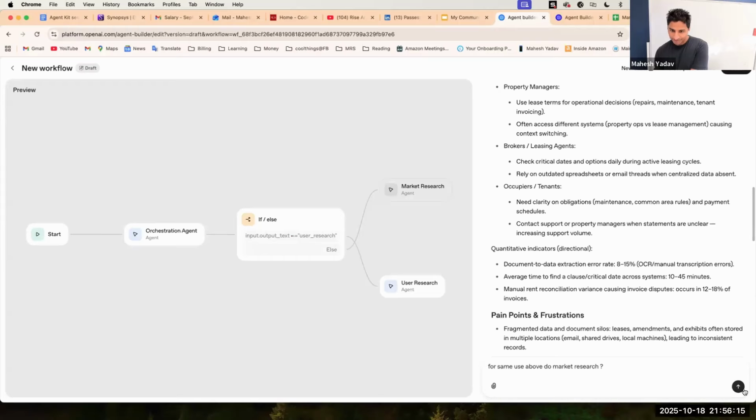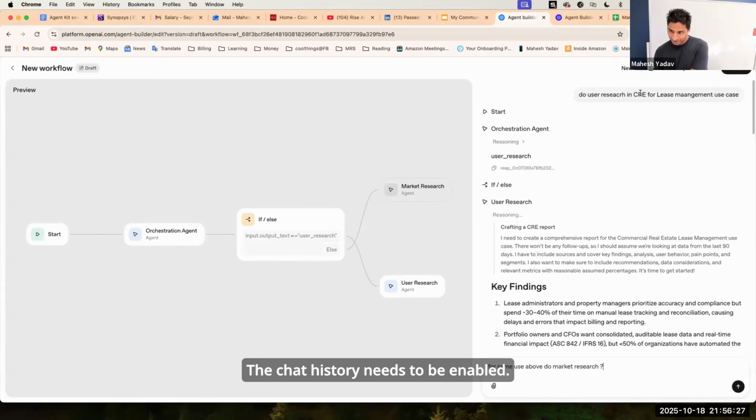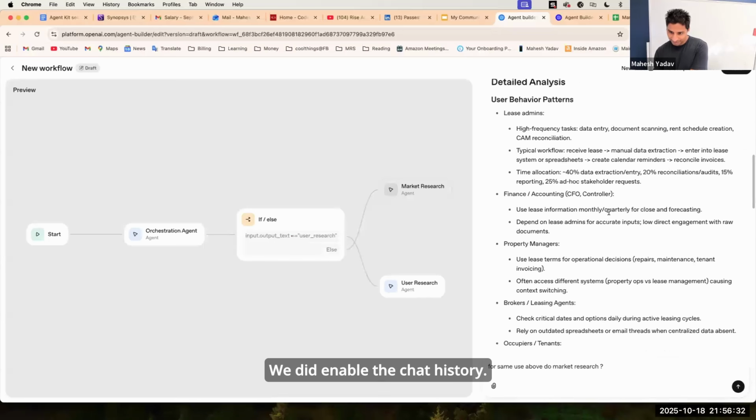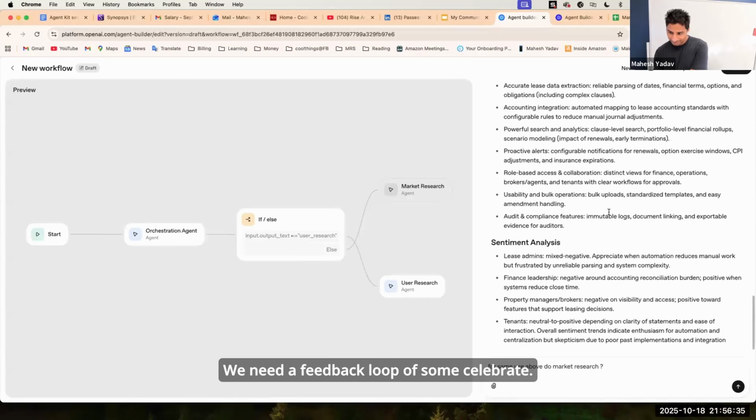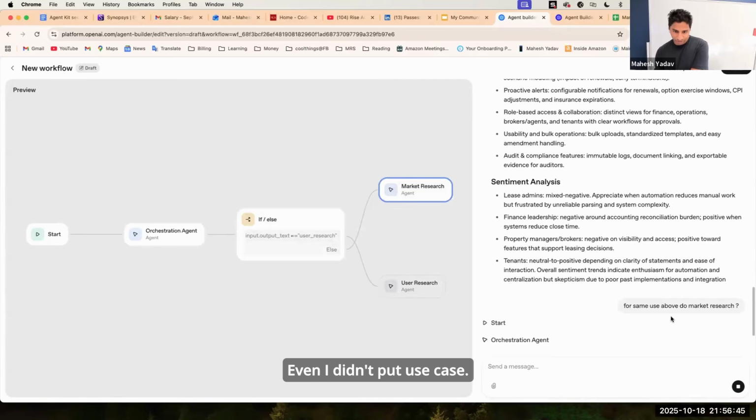Top level memory, right? Output text is not equal to user research, so then it will go to the else. Will it do market research on this same thing or not? No, the chat history needs to be enabled. Chat history we enabled, no? We did enable the chat history. We need a feedback loop of some sort, right? Okay, can we run this and let's see? We have some guesses.